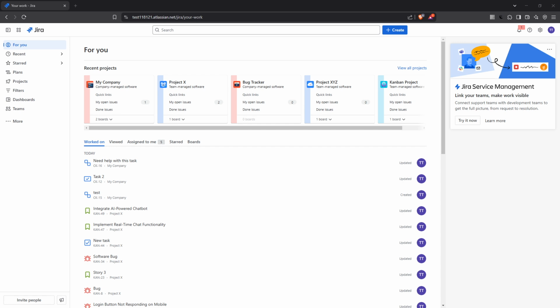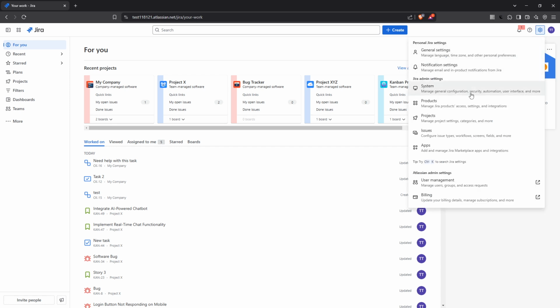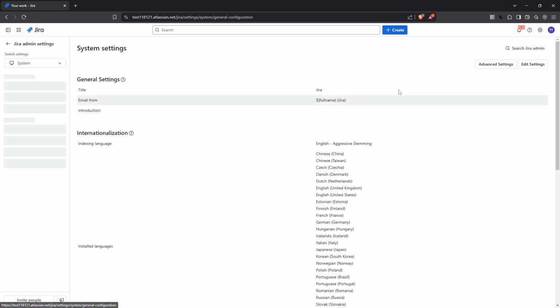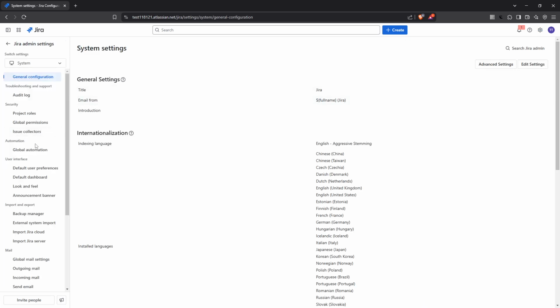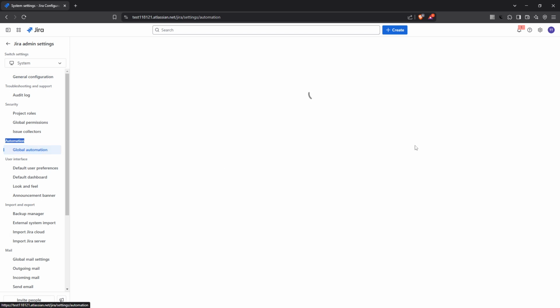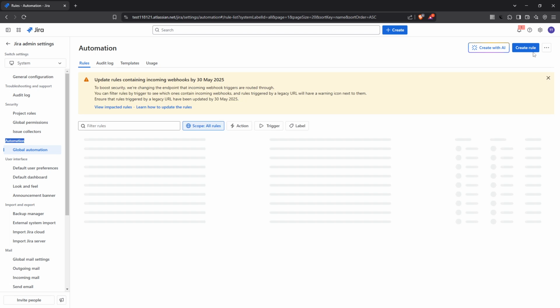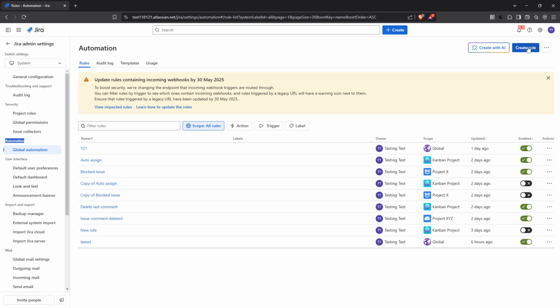Let's start by going into your Jira settings, which is a critical step for gaining access to the system-wide configurations you'll need. Once there, look for the System option and give it a click. This is where you'll find the set of tools that enables you to manage global automations across your entire Jira instance. Now that we're in the right place, navigate to the Automation section and from there select Global Automation. This part of the system allows you to create rules that can be applied across all projects and services, ensuring broad coverage and consistency in how tickets are managed.